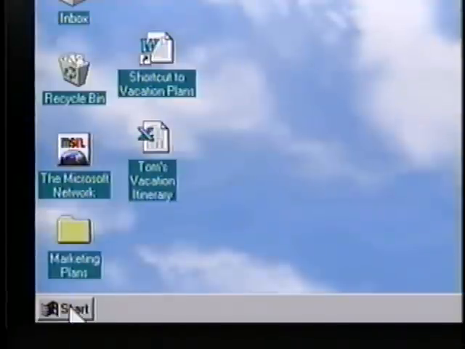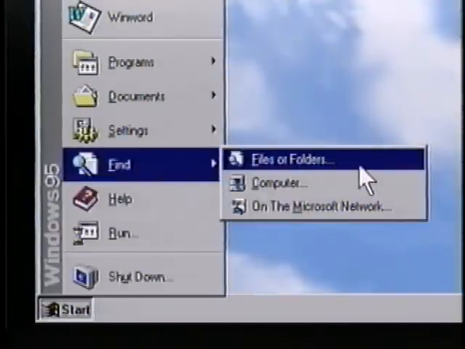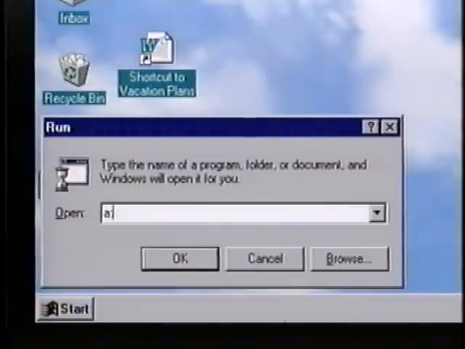But what if you can't find the file you want to run from the Browse button? If you're not sure where a document is located, the fastest way to find it is by using the Find tool on the Start menu. Run also provides an easy way to view the contents of a floppy disk. Just type in the name of the floppy drive, usually A:\, and up pops the contents of the floppy disk.